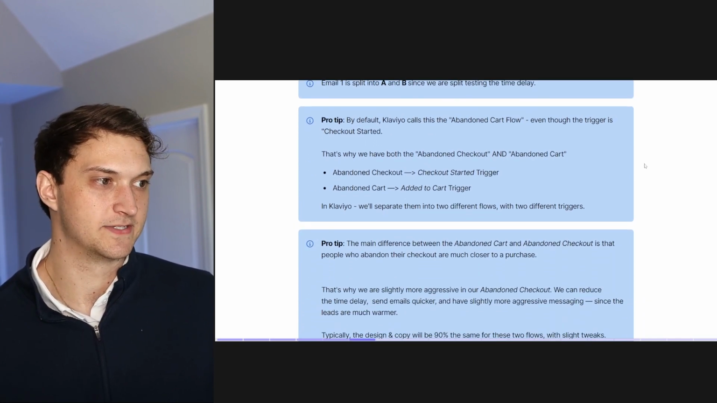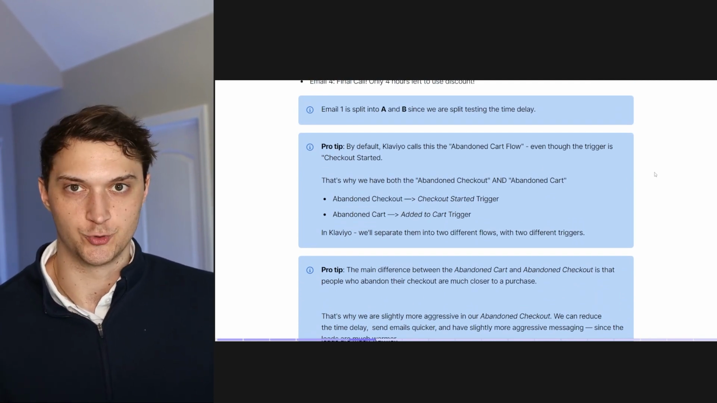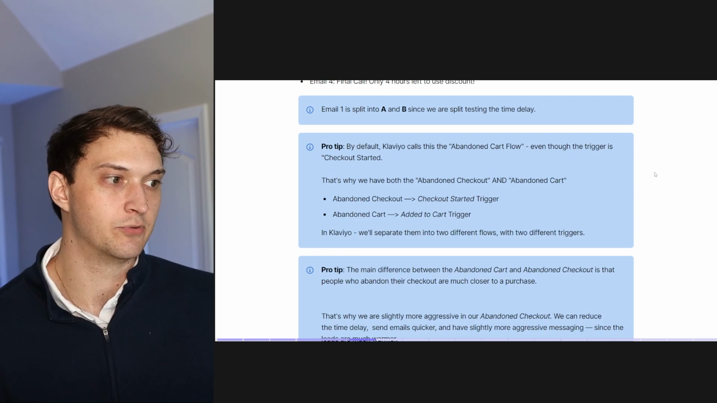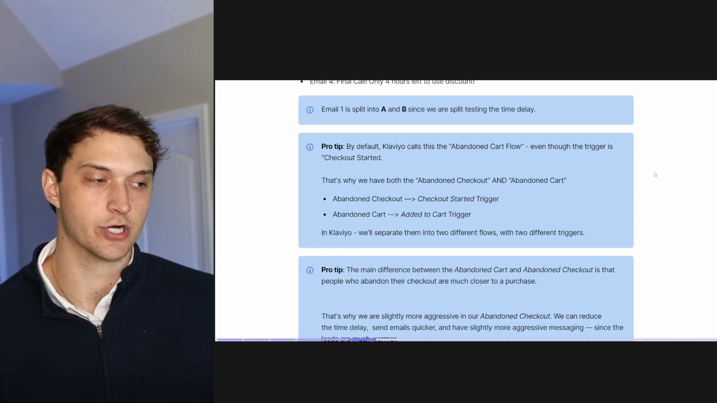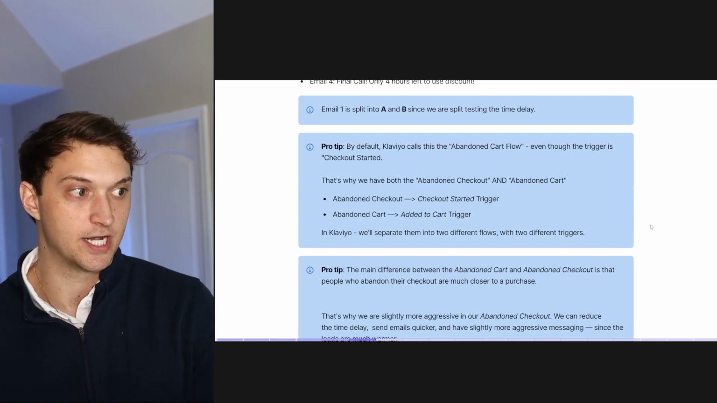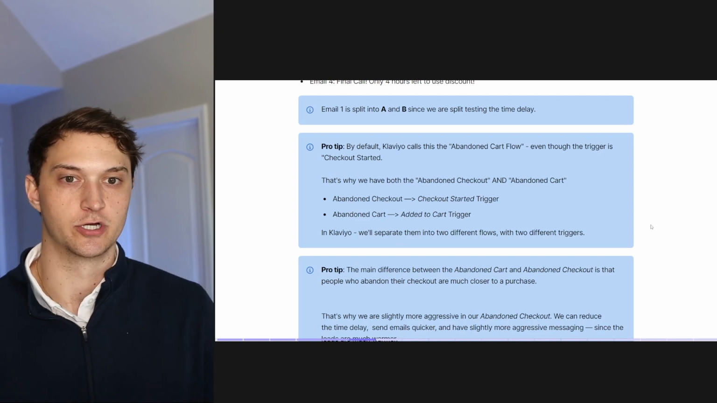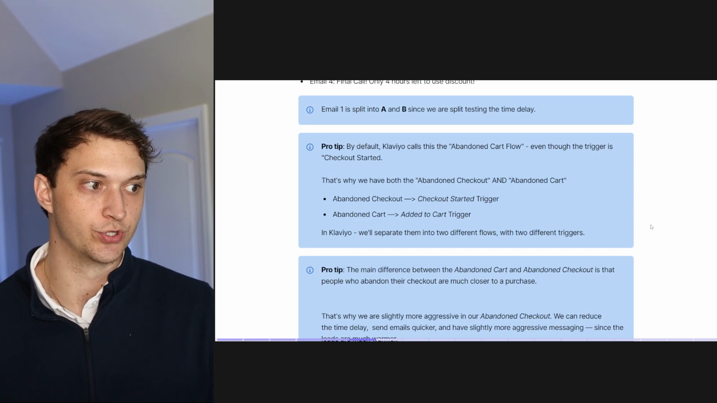One thing I definitely want to talk about is the difference between the abandoned cart and the abandoned checkout. So there's actually 2 different triggers, and a lot of times D2C brands only have one of these, which means they're missing an area in the customer journey and they're missing out on revenue. So obviously the abandoned checkout is based on the checkout started trigger, and the abandoned cart is based off the added to cart trigger.